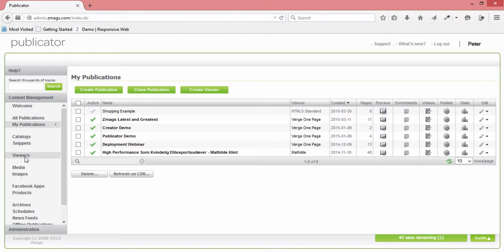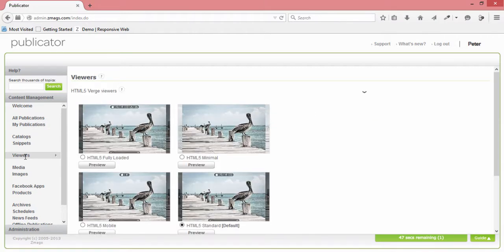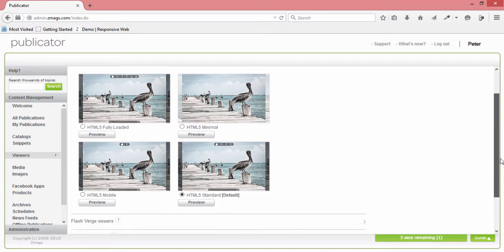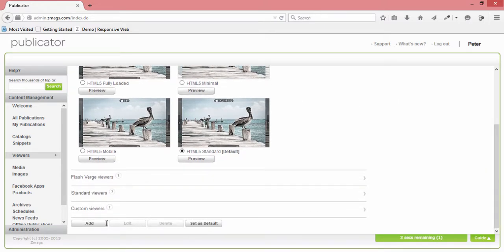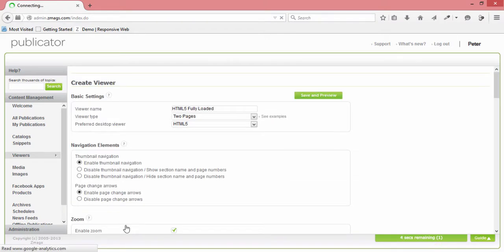above the media folder. In the Viewer section, you can see the viewer templates that come with the platform. If you'd like to add a new template, simply click on the Add button at the bottom. When you click on Add, the platform will ask you to base your new viewer on one of the existing viewers. Select the viewer that you'd like to use for your new custom template and click Next.